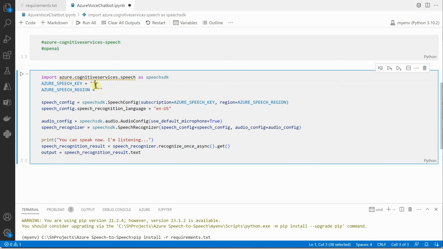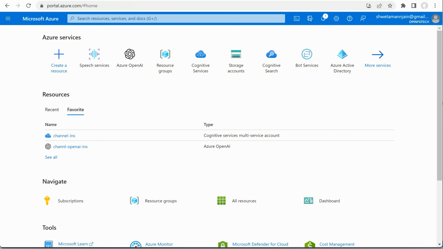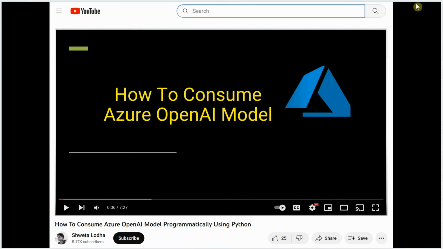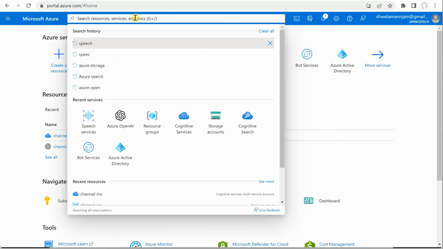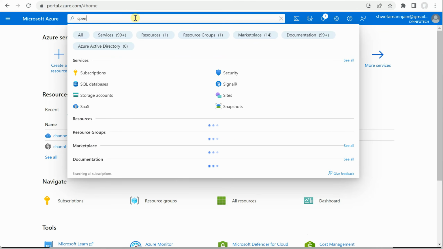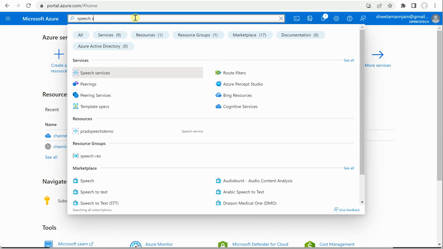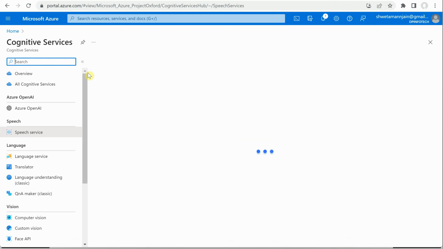Okay, so now in order to make this work, we need to grab these two things. So for grabbing this, you need to go to the Azure portal and make sure that you are having an active subscription. Then you need to go here and click on, you can search for speech services, which is this one.